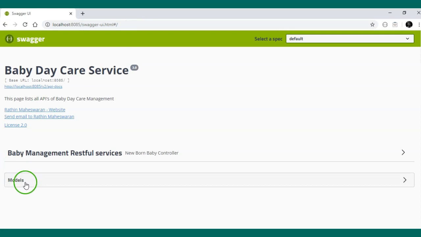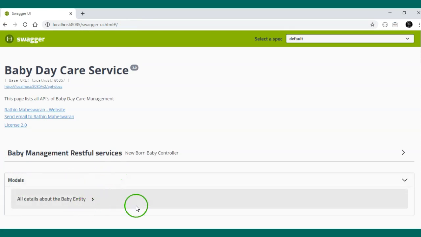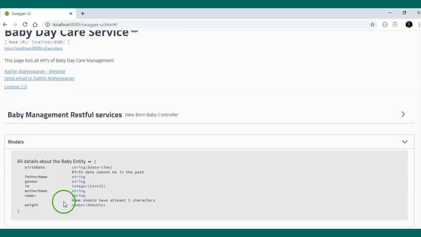Once you go to the model section in the Swagger UI, you can find the description of what we have added on top of the baby POJO class. Here you can find the @API model property annotation we have added on the birth date field and the name field. You can see the description, birth date cannot be in the present, and name should have at least 2 characters. Since we have added the required property, you can see the red star in the field name.